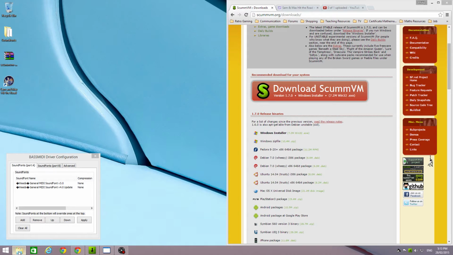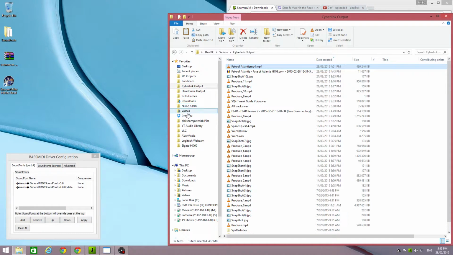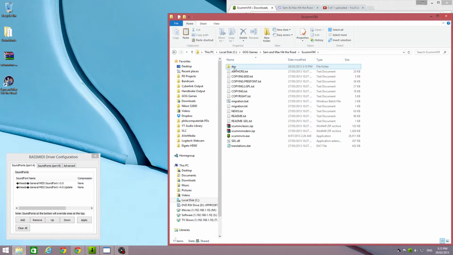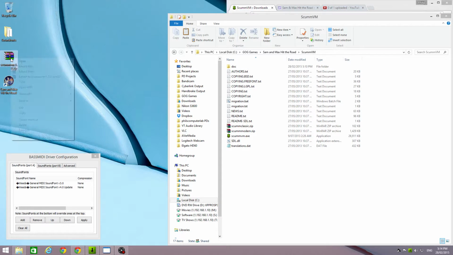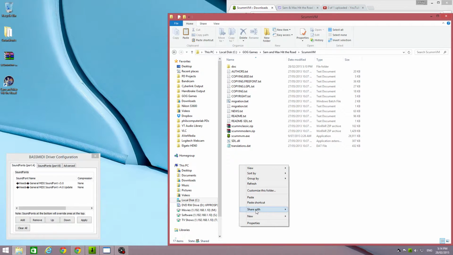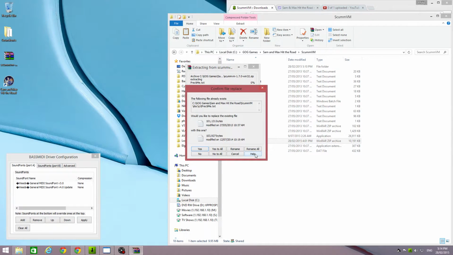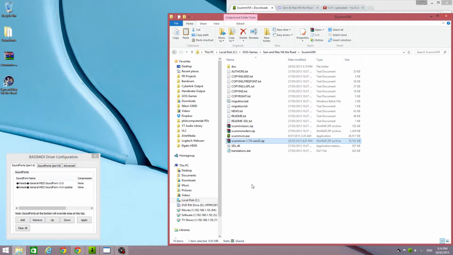Then we go to our GOG folder. So our GOG folder, where is it? Sam & Max Hit the Road, ScummVM, and we basically copy the zipped ScummVM version into the game folder, into the ScummVM folder, and we just right click and go extract here. And this will ask us, and we're going to update all the files. And now we're using ScummVM version 1.7.